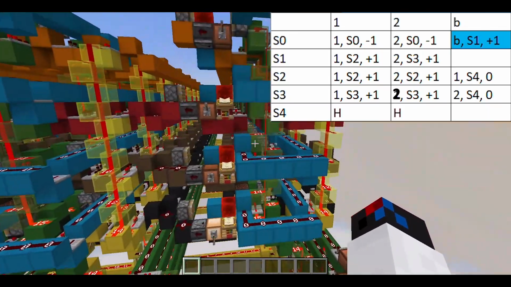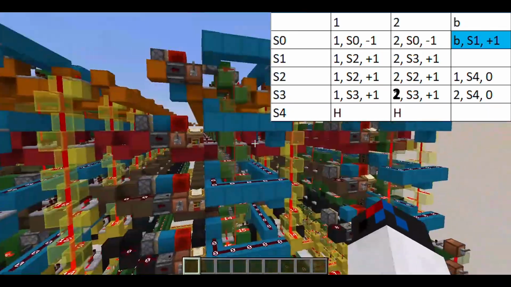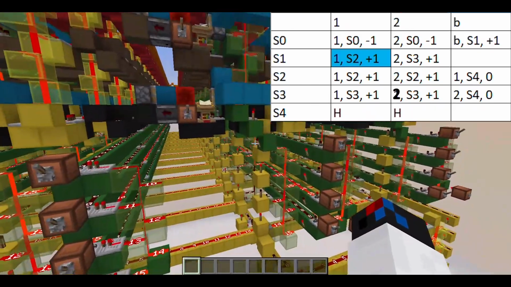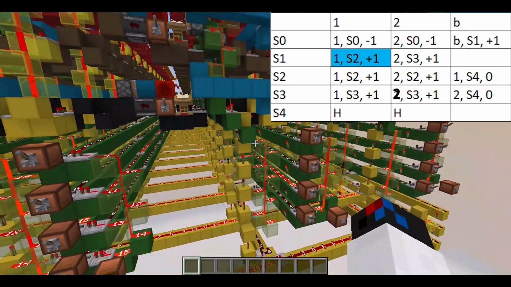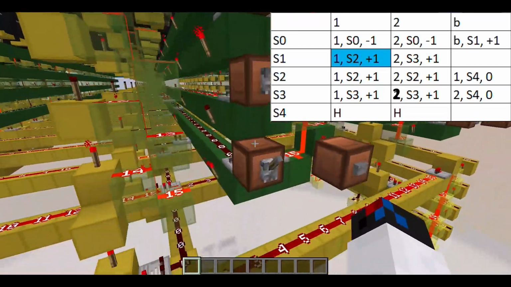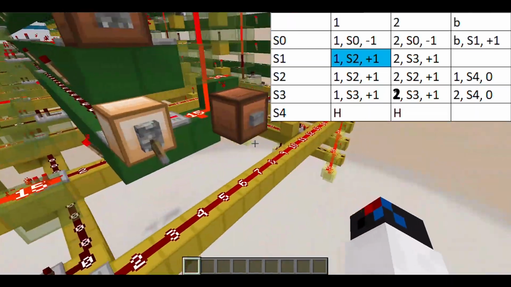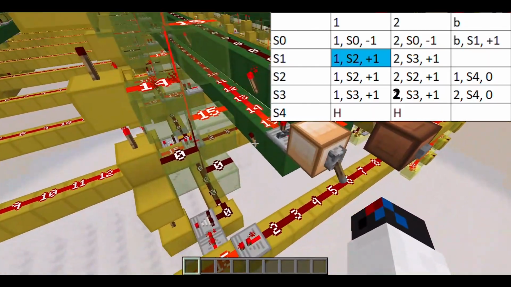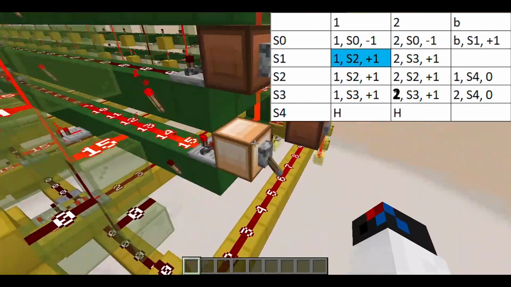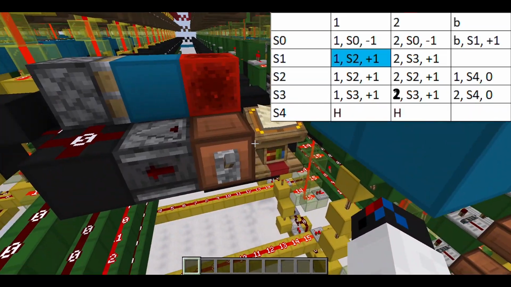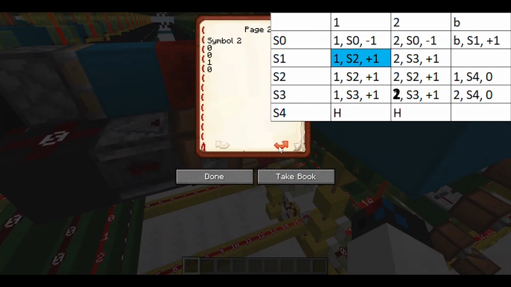Now we can move on to the next row, which is S1. Okay, starting from the first square of the S1 row, we have 1, S2, plus 1. So we first go to cell number 1. We do this, and now as you can see, we are going to cell number 1 because we have inputted 1 in binary. Now we can write. Okay, we're gonna write 1 here, so symbol 1.